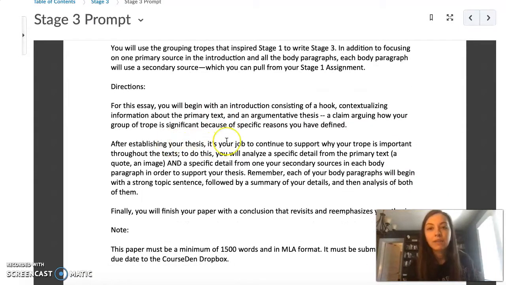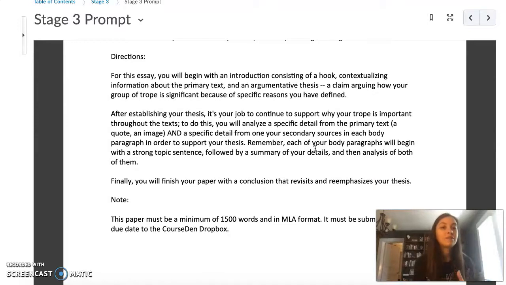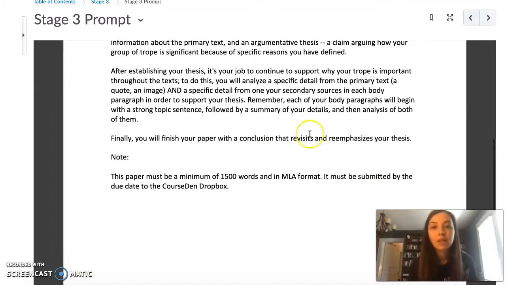And then from there, after you establish your thesis, you will build those body paragraphs, analyzing a specific detail from the primary text and a specific one from one of your secondary sources in each body paragraph. So they'll begin with the topic sentence, summary for details, and analysis of both of the details. But again, remember, each of these steps that I'm articulating here on the prompt will be workshopped in this next week, as each weekly assignment is workshopping this stuff. So if you complete my 4 weekly assignments that I have set up, you'll have all the material ready for your paper. So then it has to have a conclusion.